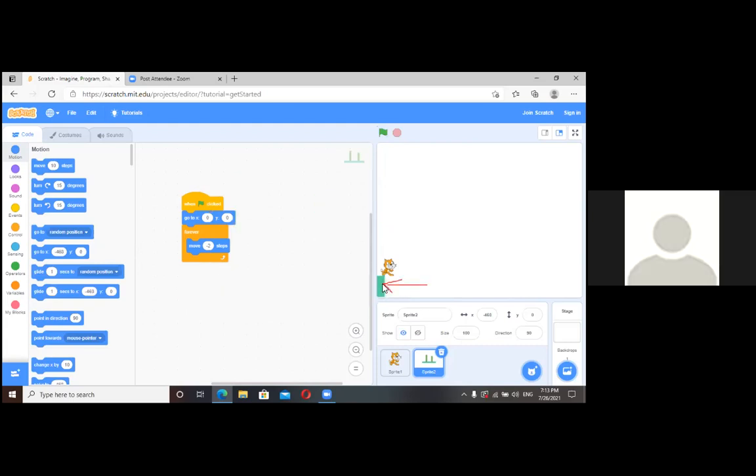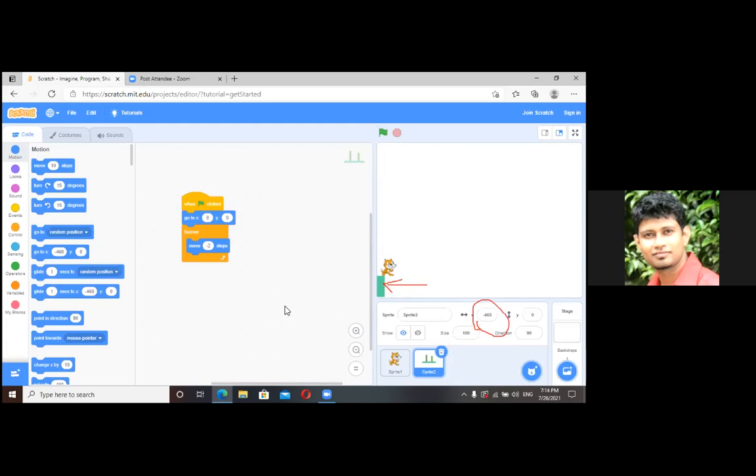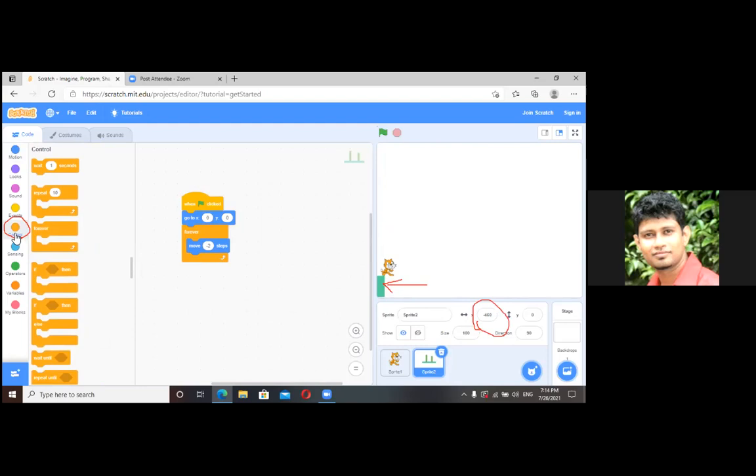Abhinav, did you understand it? Yes, sir. Okay. But the only thing is when it moves to the corner, observe this value minus 460. It's stopping. We have to redo this. To do that, again, go to the control and take if and put it underneath of this move.